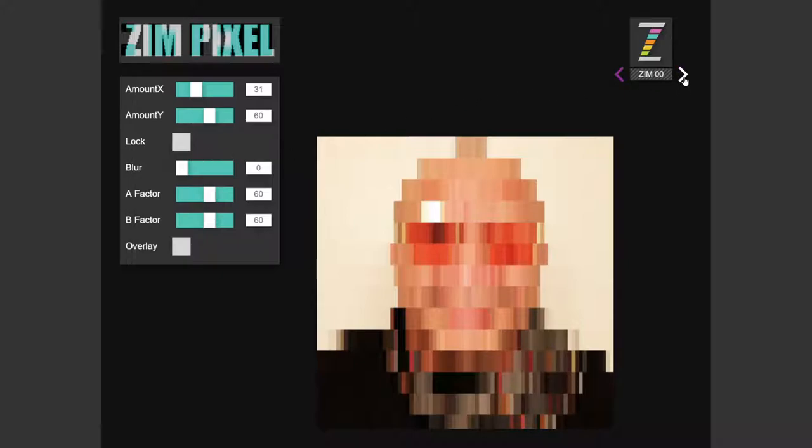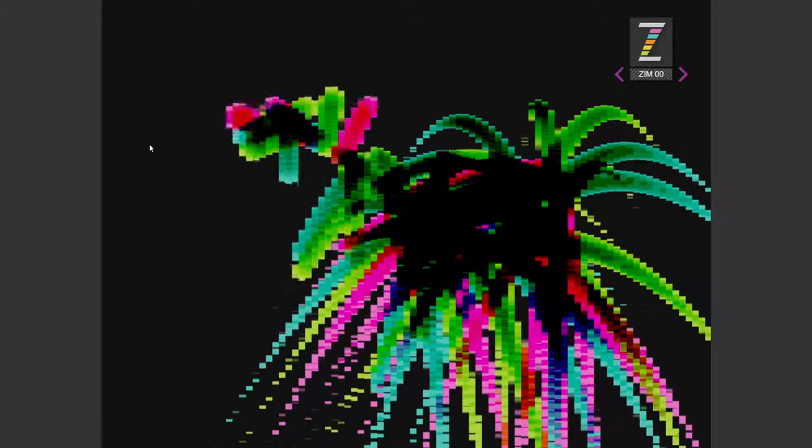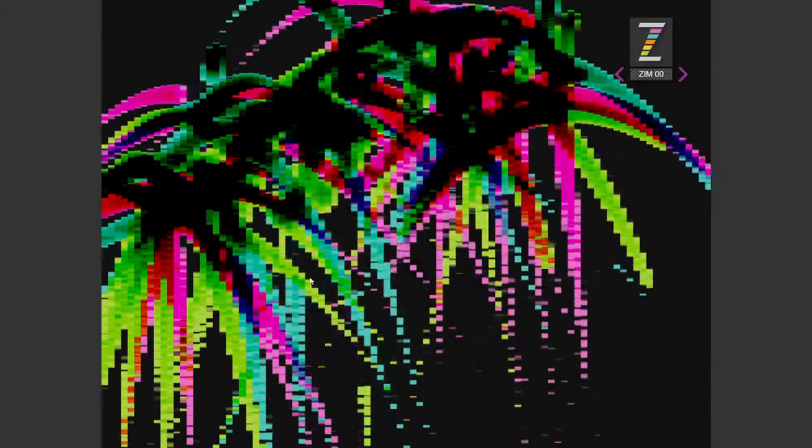As a matter of fact, let's go to the next one. This is us making pixels of, can you see what that is? That's the emitter.